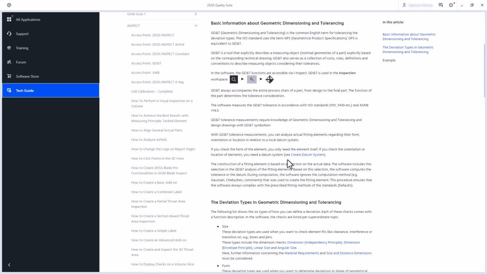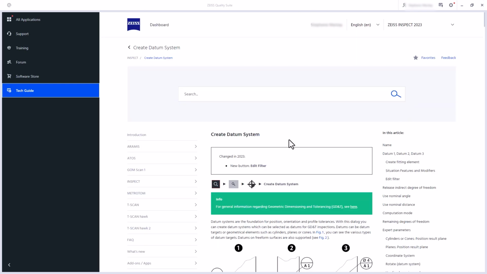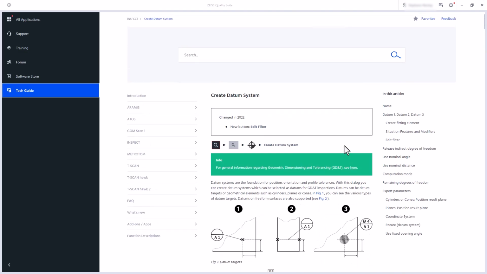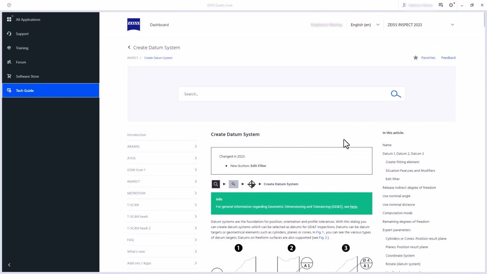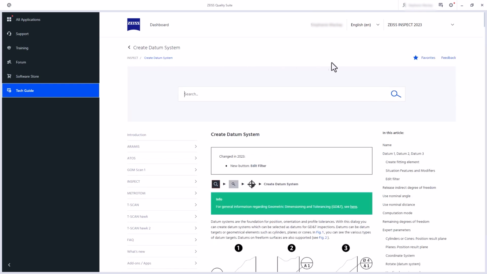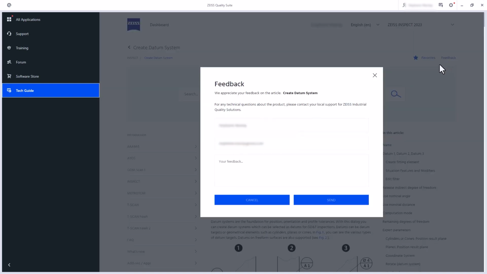The last and most detailed layer of information are the function descriptions. Every software function has a function description that explains its use and parameters. Now, if you find articles that you want to come back to later, why not curate your own personal library? You can add articles to your favorites by clicking the star in the top right corner. To find all your starred articles, simply click on Favorites. If you have feedback you want to share with us concerning a specific article, please use the Feedback button beside Favorites. We're always looking to improve the information we provide.